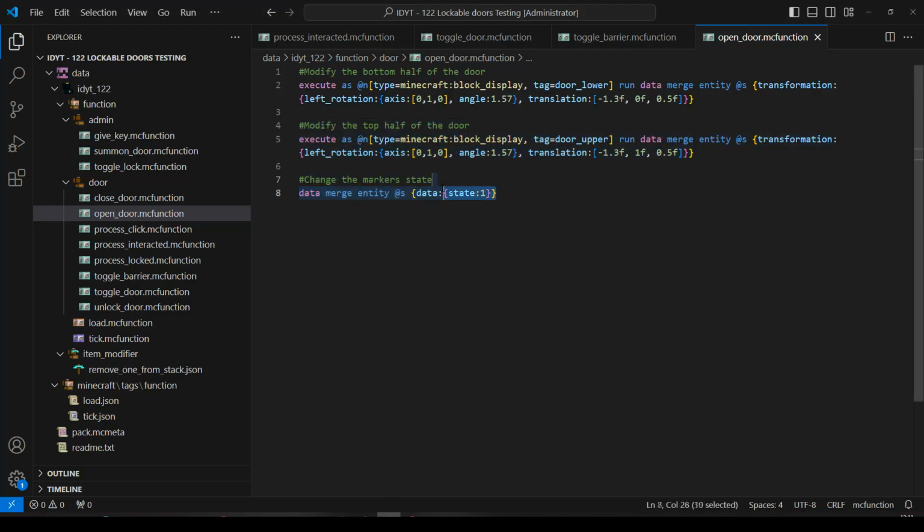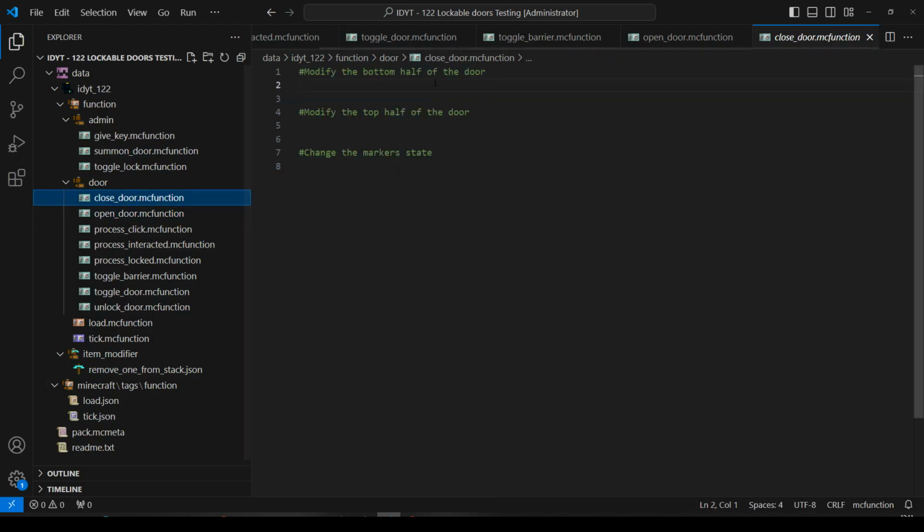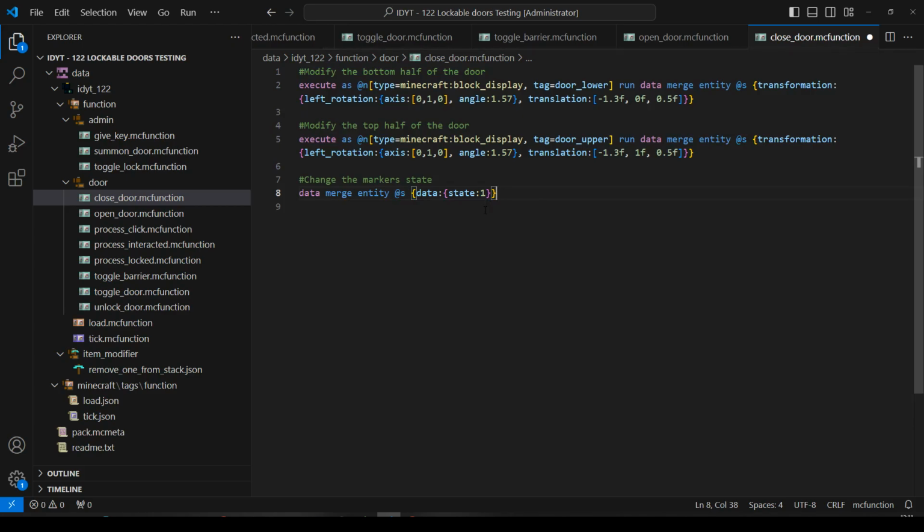Let's copy everything in here. So we're in open door at the moment. We're going to copy all of that. And let's go to closed door. And let's paste it in here. Okay, so the first one we'll change is the marker's state. We'll change that to 0 now.